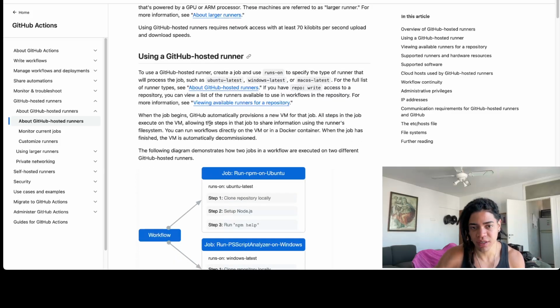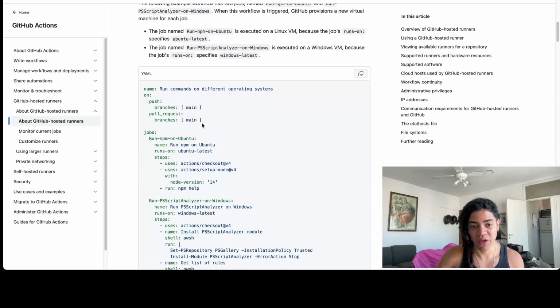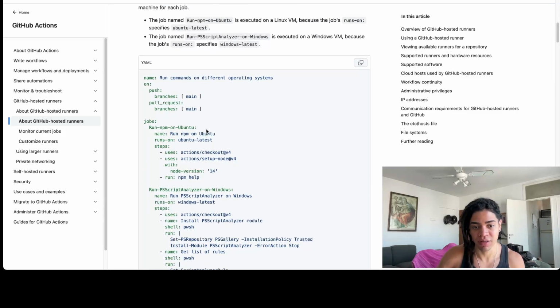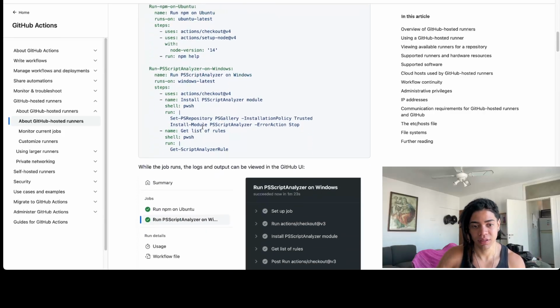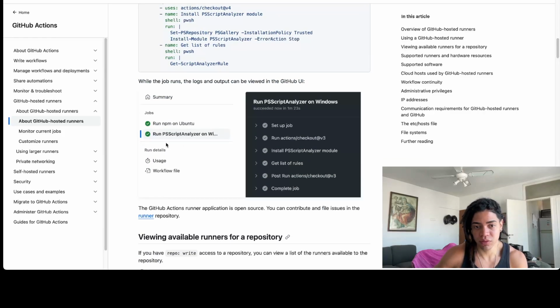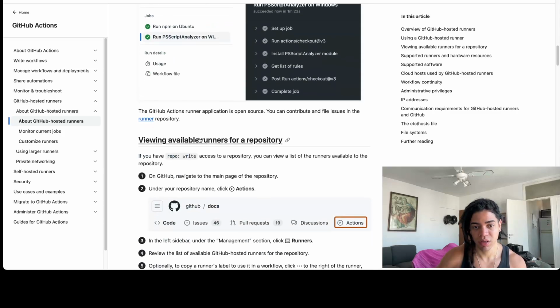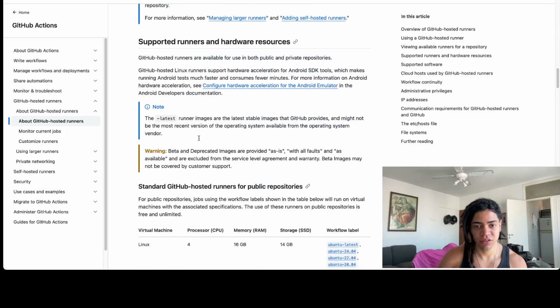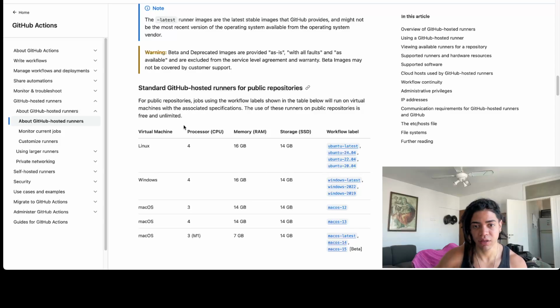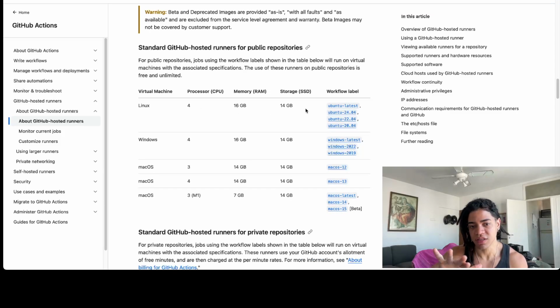So the question here is that by default, we're assuming it provides you a virtual machine for that job. You can specify to run that on a Docker container, which is here, npm Ubuntu, run PSScriptAnalyzer on Windows, and that kind of thing. So this is very, very interesting. And it's also telling you what the standard GitHub hosted runner is for public repositories.